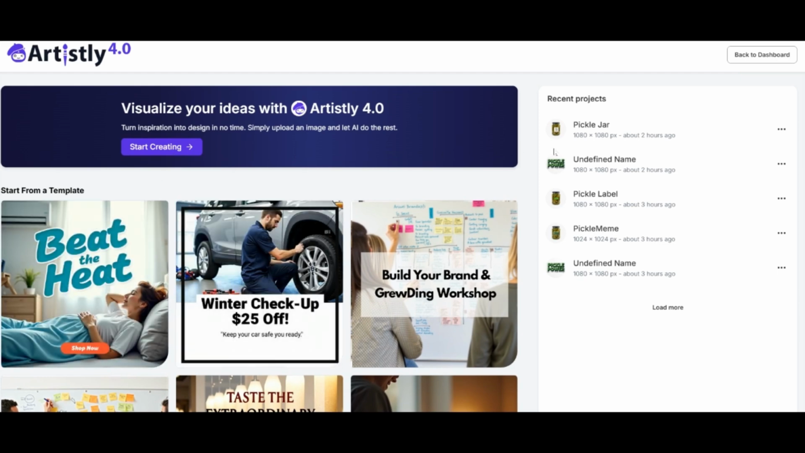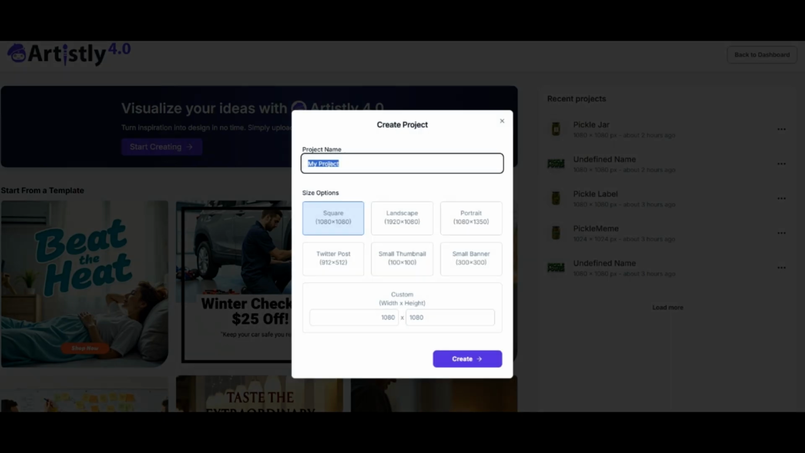I've already started a pickle jar project. In fact, if you notice, I've started several pickle jar projects. This is where your projects are. If you start creating, it will create a new project and you won't see these. So it's up to you. I could have had one project if I'd been clever. I'm not clever. So I'm just going to start a new project again.